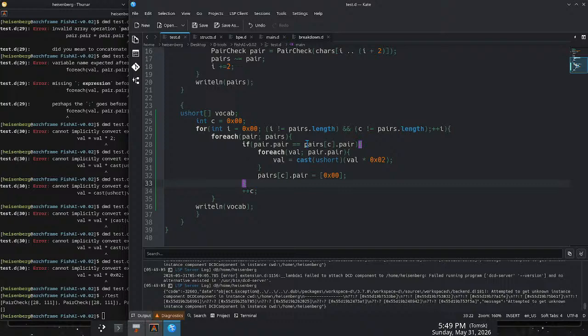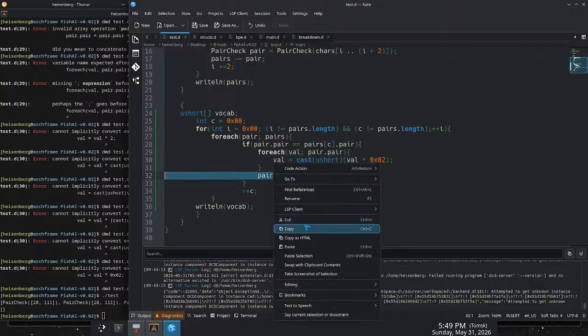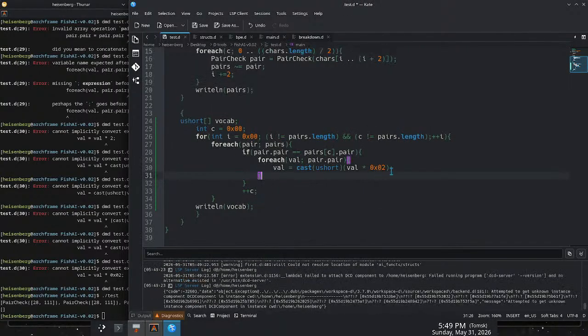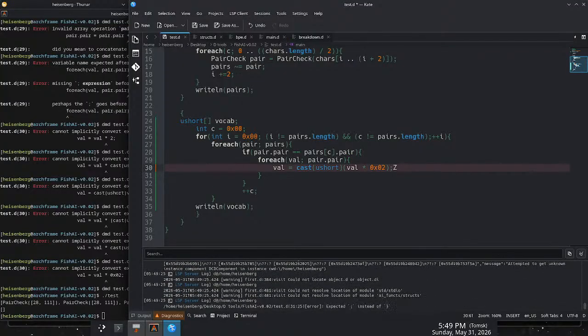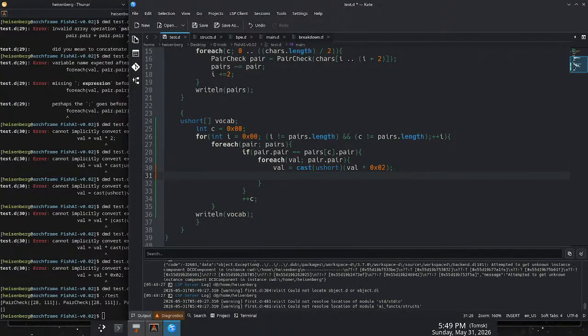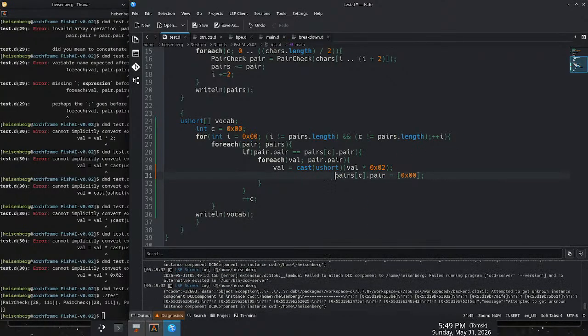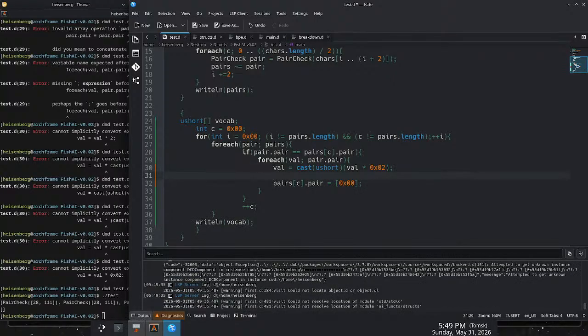But it doesn't append yet because I haven't added an append for the val. So it creates a val and then it needs to append the val and then remove this. So that will go in here. Pairs of C, and then it needs to append to vocab.